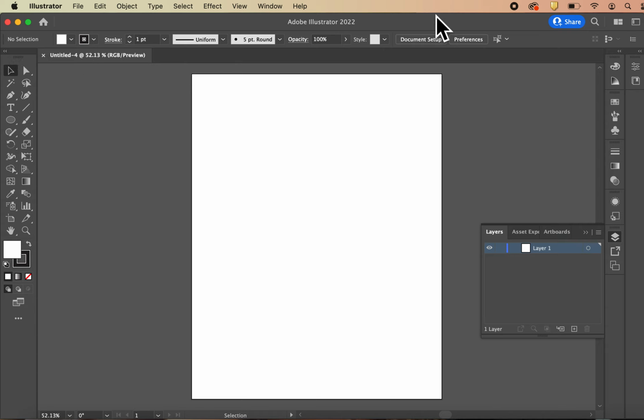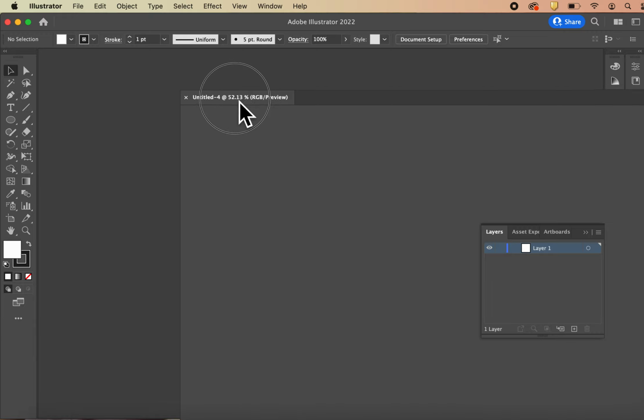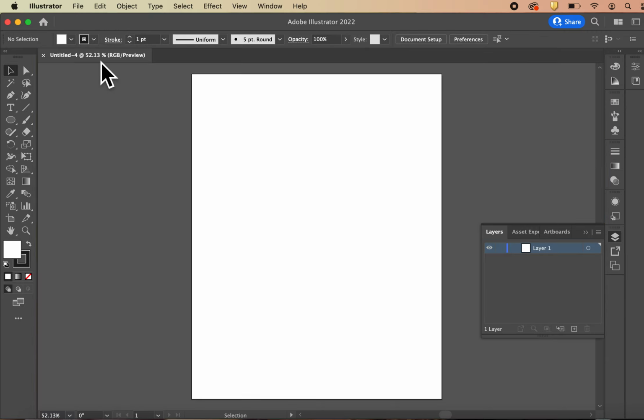You'll notice this top section. It's called the control panel. You'll hear me refer to the control panel a lot. You'll hear the tool panel a lot. This is the artboard file tab. You can accidentally move that, so leave it in place.